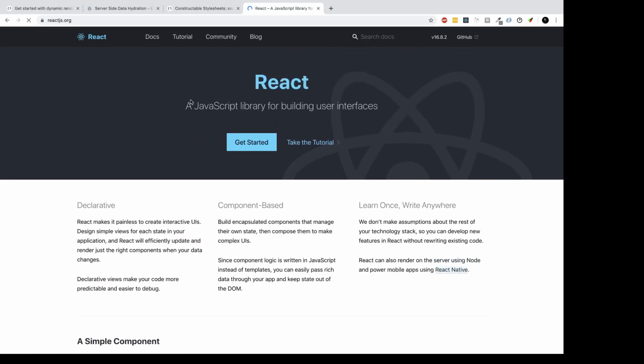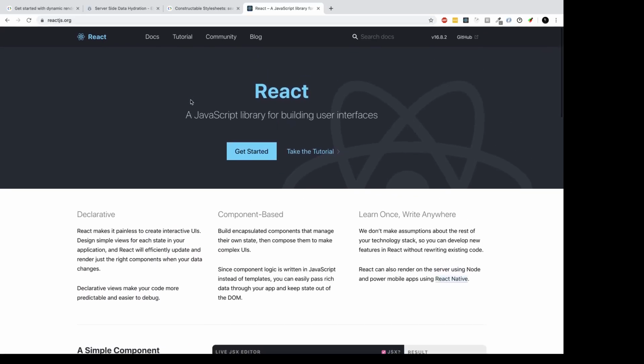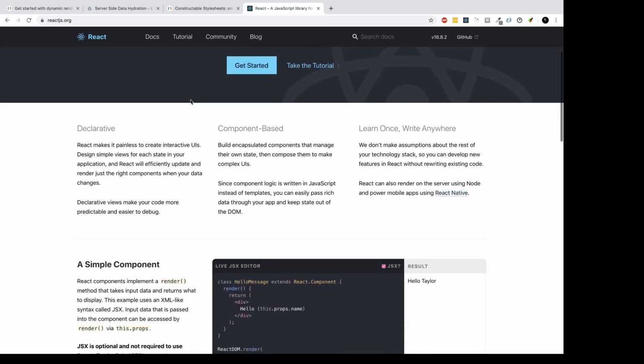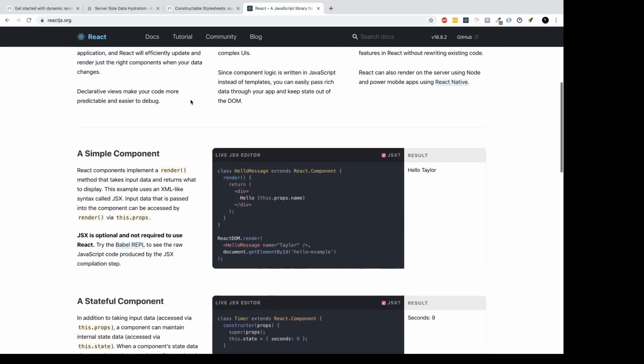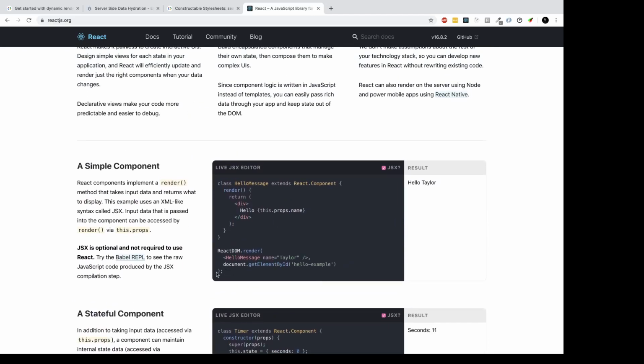So this is the official React website. It's called reactjs.org. There are a lot of guidelines and tutorials, and nowadays they are really filling it with a lot of examples. This is an example of a component.